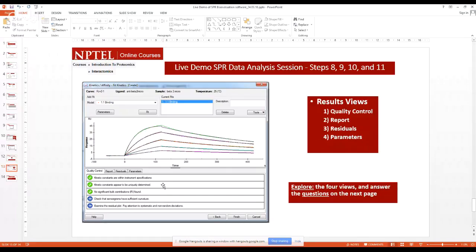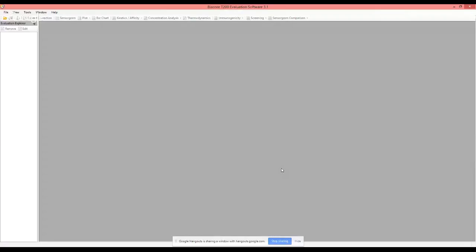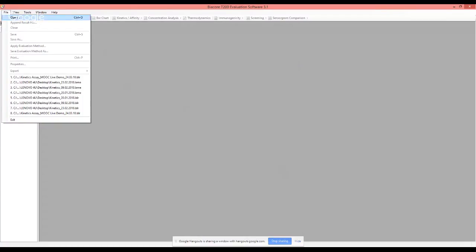Now what I will do is go to the actual Biacore evaluation and go through these steps again so that you can see how it is done in real time. So now I'm working off of the Biacore T200 evaluation software 3.1. I've opened the application. I'm going to open the file now.